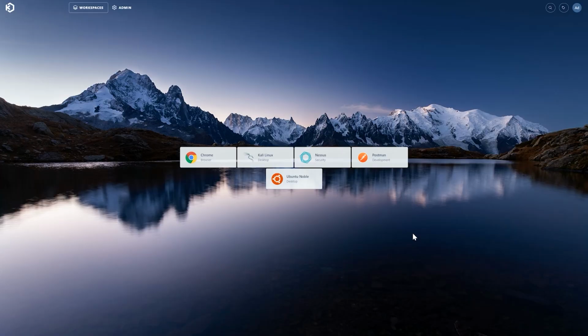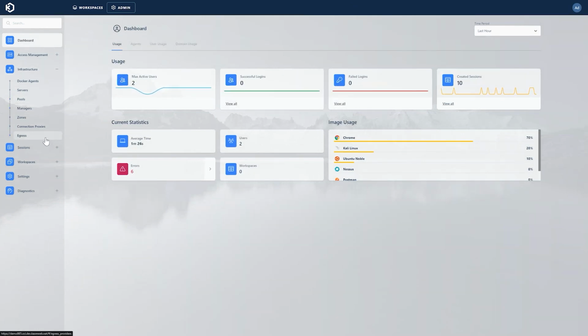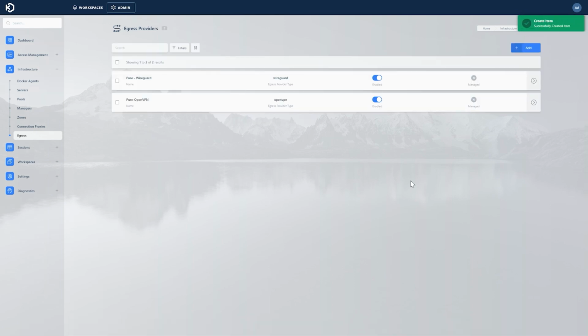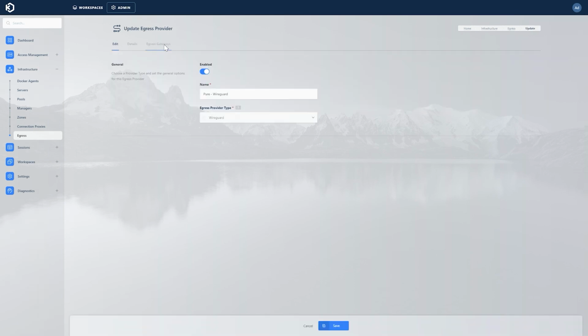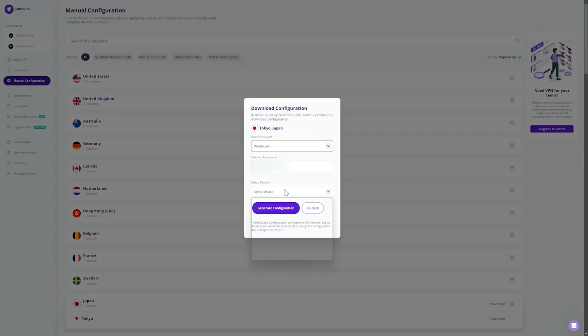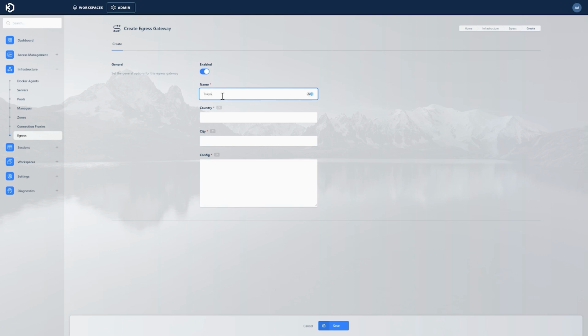Now let's see how to manually create a custom egress provider with Wireguard. Go to Admin, Infrastructure, Egress, and click Add. Give it a name and ensure the type is Wireguard and click Save. Now edit the created provider, go to Egress Gateways and click Add. For this example, I'll once again use the Wireguard configuration from PureVPN. Admins can choose whatever VPN service they like. Give your gateway a name, country, city, and finally paste the Wireguard configuration here.